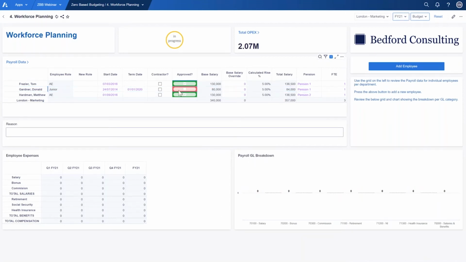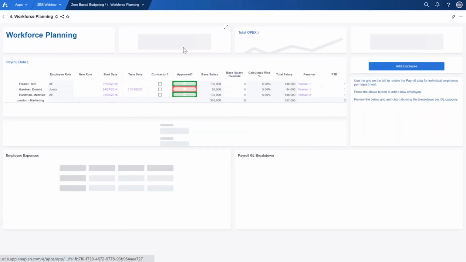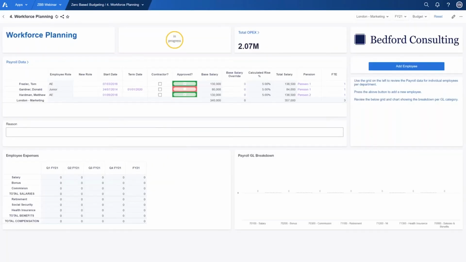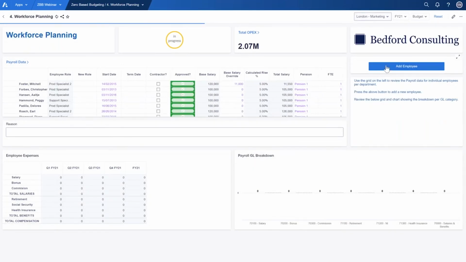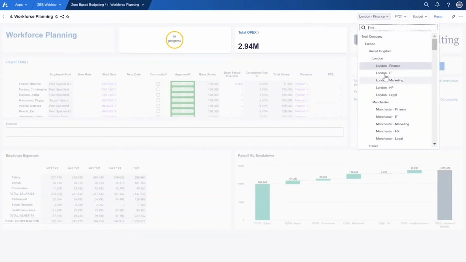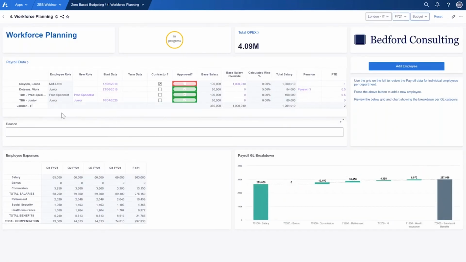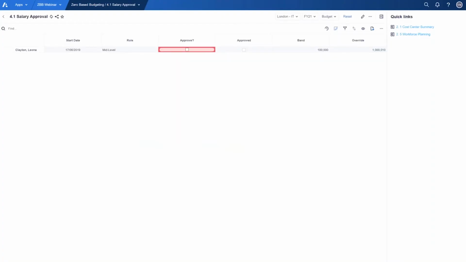So this is an example here of workflow in Anaplan, in that now somebody up the chain, so maybe my manager, would now see that I've input a certain amount. So if we were to take a specific area, so I've got London marketing here. If I take, for example, London finance, I can then look through and see if there are any that need to be approved. Everybody's approved in London finance. Let's take London IT, and we can see that we have Leona Clayton that isn't flowing through at the moment, a contractor. We'd then be able to go through to our approval section.